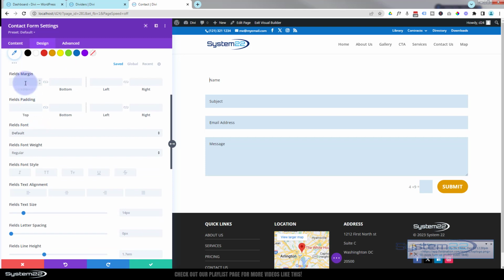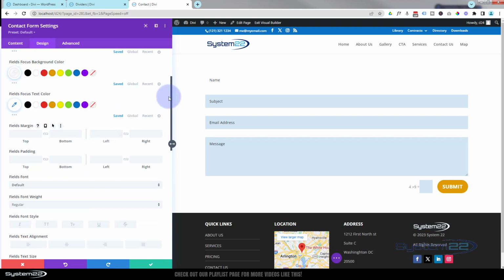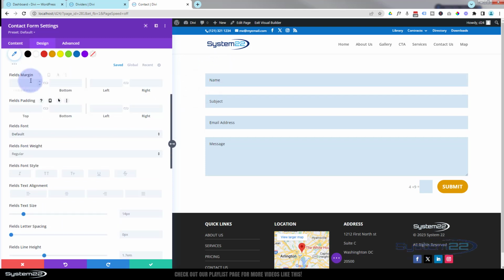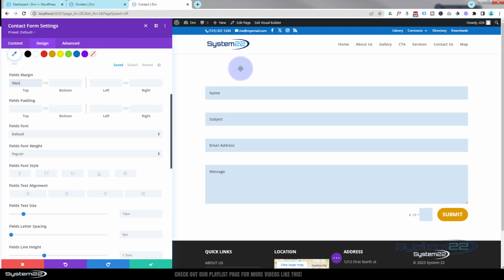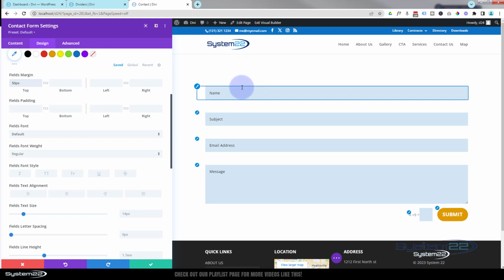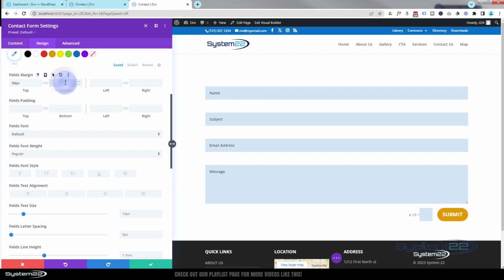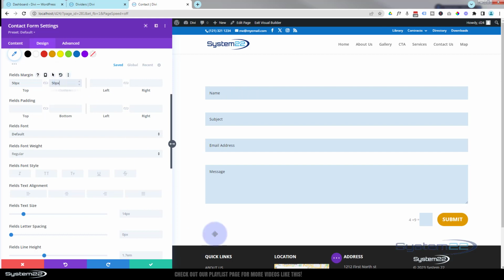You can give your fields margin and padding. Just click off of that so you can see that. A margin will put more space top and bottom around a field. For instance, if I give it 50 pixels on the top, it's pushed the whole thing down by 50 pixels. If I put it on the bottom, it's added 50 pixels to the bottom here. And you can do the same left, right if you want to.